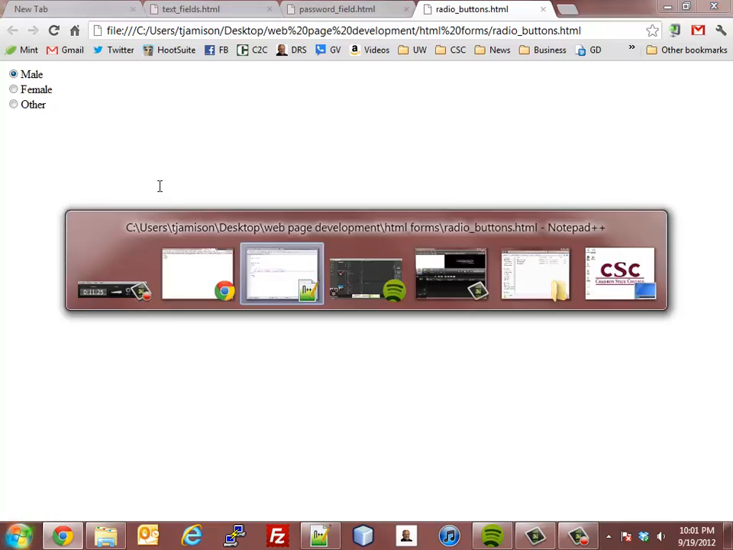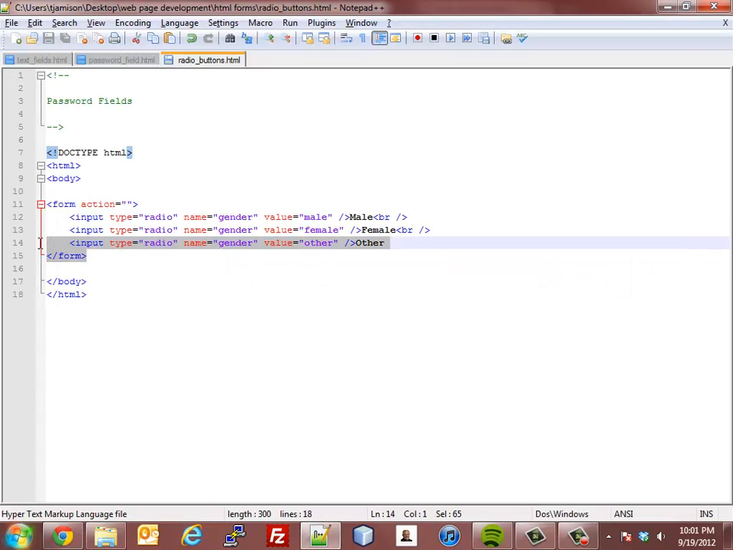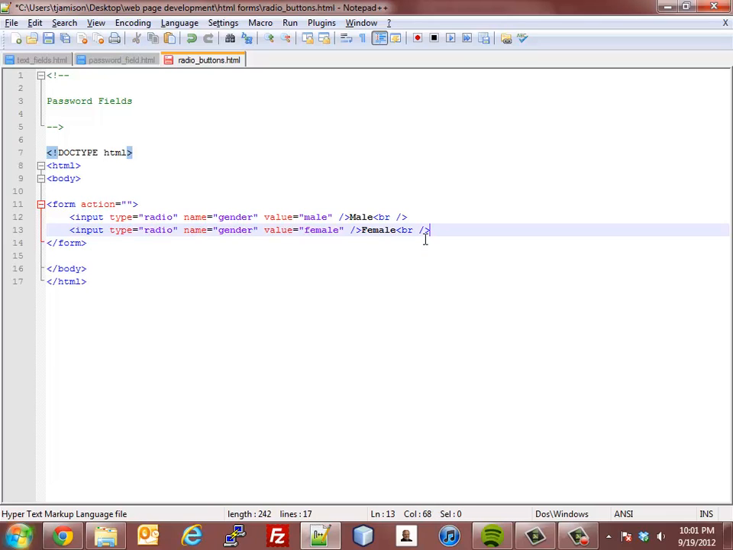And you'll see that if they click on other, male or female, it's only those three choices. And I'm going to go ahead and back out the other field here. It's not necessary. The other button. Alright, so that's a radio button. That's how that works.